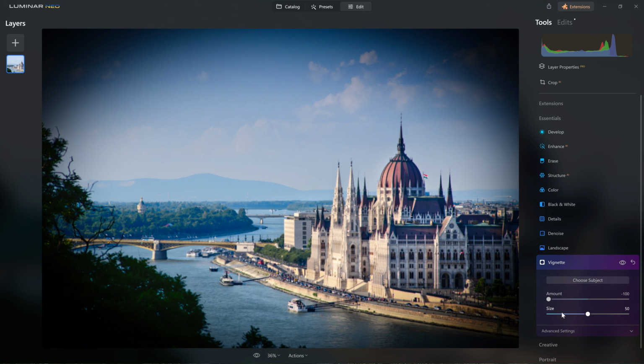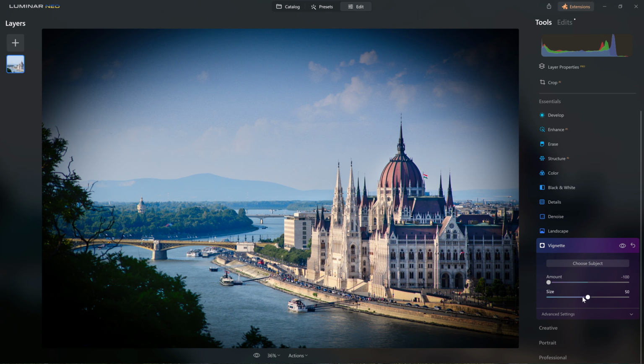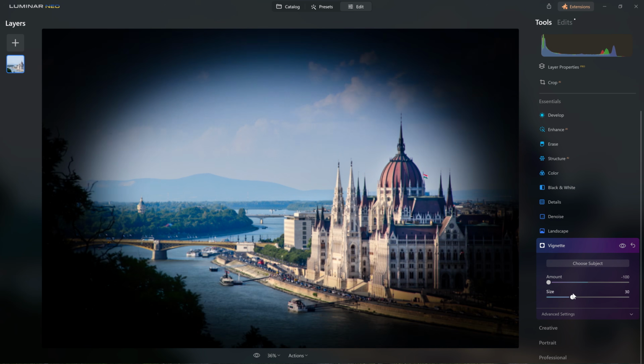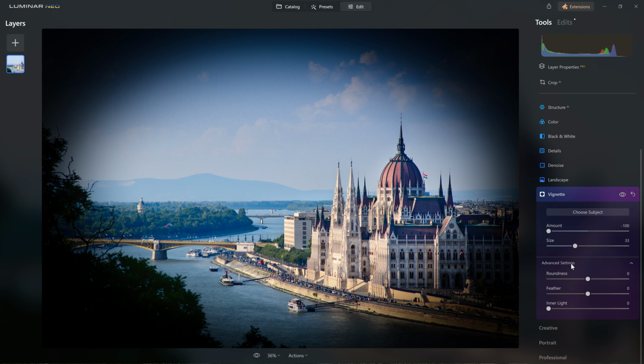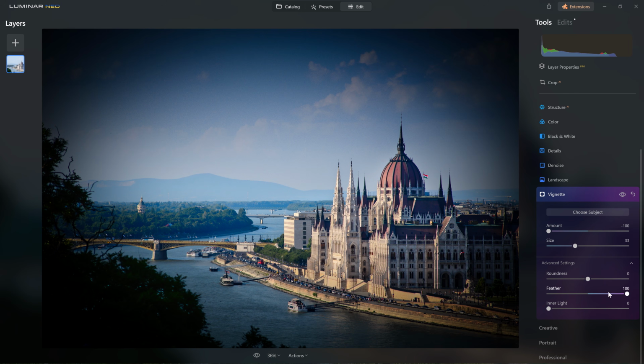So I'm going to crank that all the way to -100 so you can see exactly what it's doing. We have a size slider here, and in the advanced settings, which I recommend you open up, I don't think they're particularly advanced, I think they're necessary. You want to push the feather amount to 100 because that's going to give you a softer transition from where the pixels are dark to where they brighten in the middle.